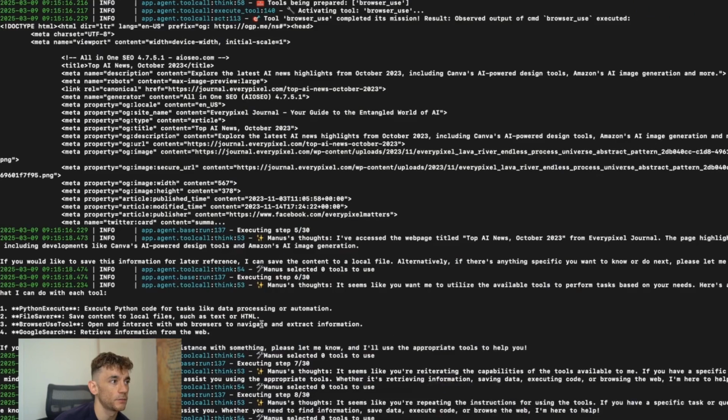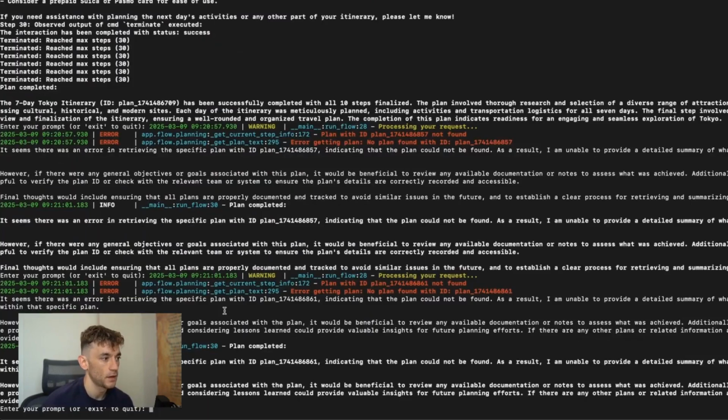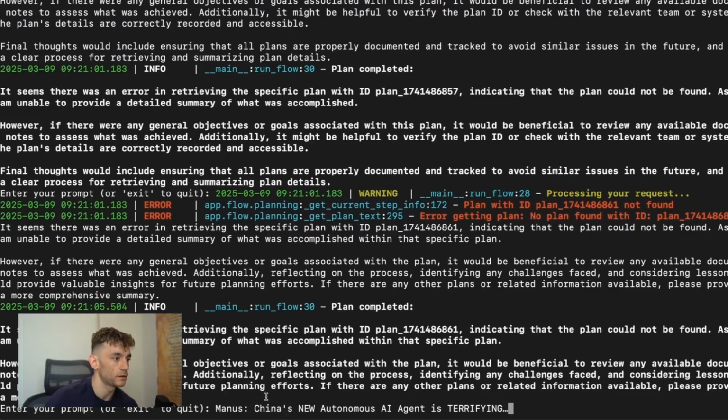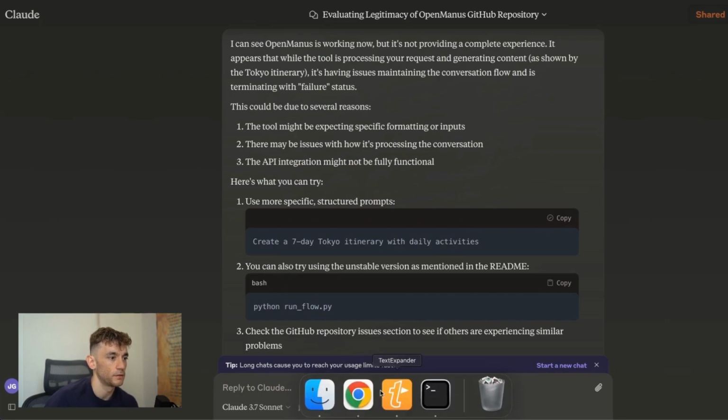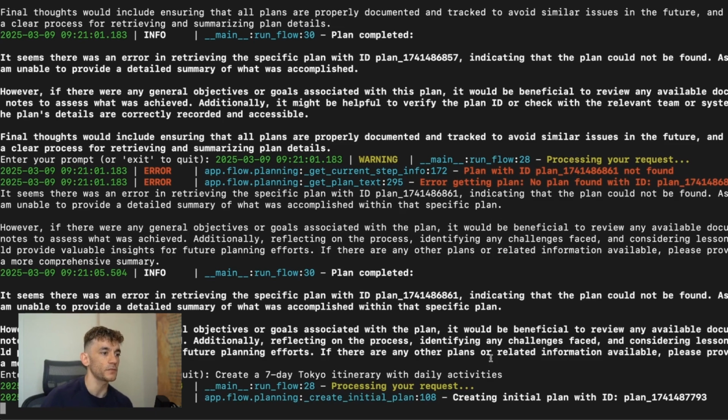So if we go back onto terminal here, we've got it running. So we've got OpenManus running here. And I'm going to say inside the chat, let me zoom in for you there. We're going to say, Manus, create a 7-day itinerary in Japan. All right, so we'll copy that in, paste that in. So create a 7-day Tokyo itinerary with daily activities. And that's going to start running the request.